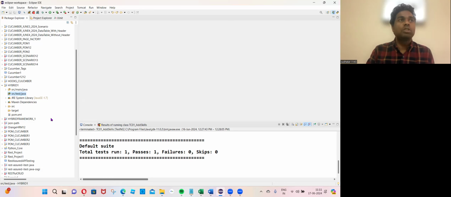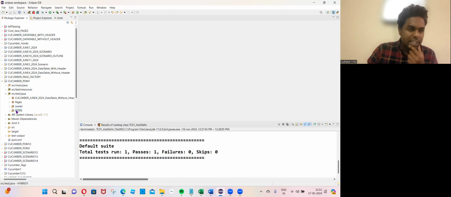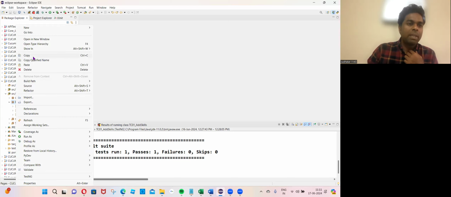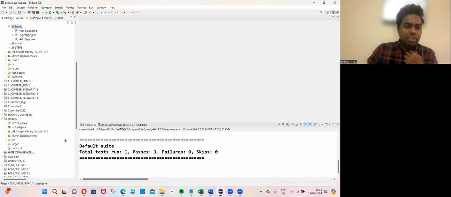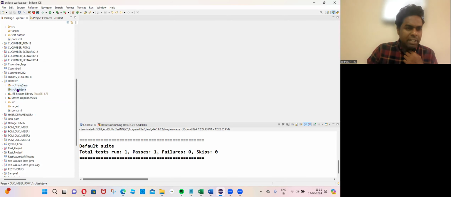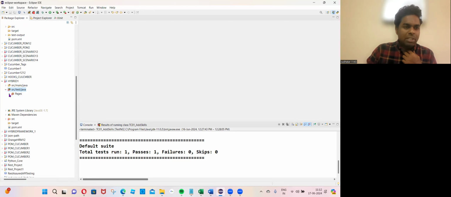Let's go and copy those pages. Where we have developed Cucumber POM1, src/test/java, these are the page class files we have already developed. I'm copying all these pages. Copy. Okay, and let's go to here, under src/test/java of the hybrid project, I'm doing paste. So all my page class files are ready.